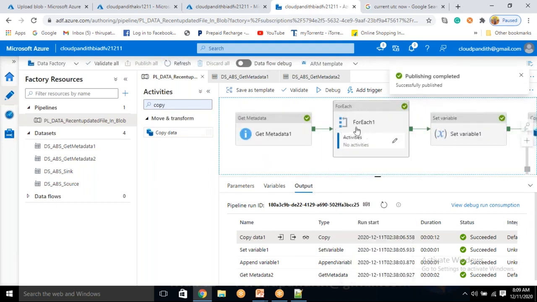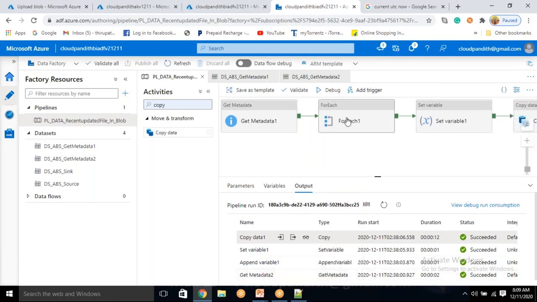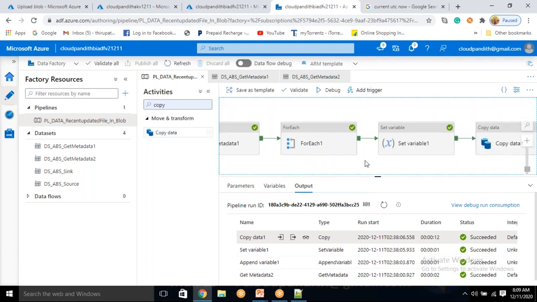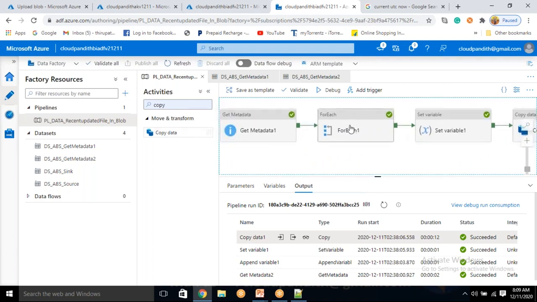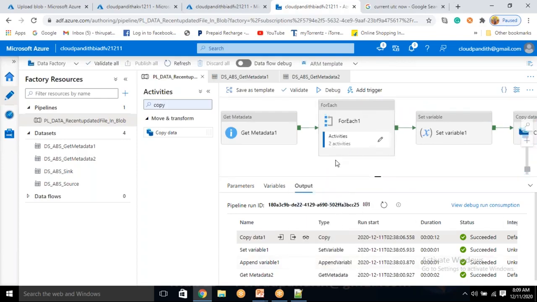Now, if you want to see for each also as a normal activity, right click on this. You can see something called hide nested activities. See, for each also you will see like a normal activity. Nobody knows there are more activities inside. Those options we have, if you want to see them. Okay, fine. Now everything is succeeded. Oh no, this is still to be published.